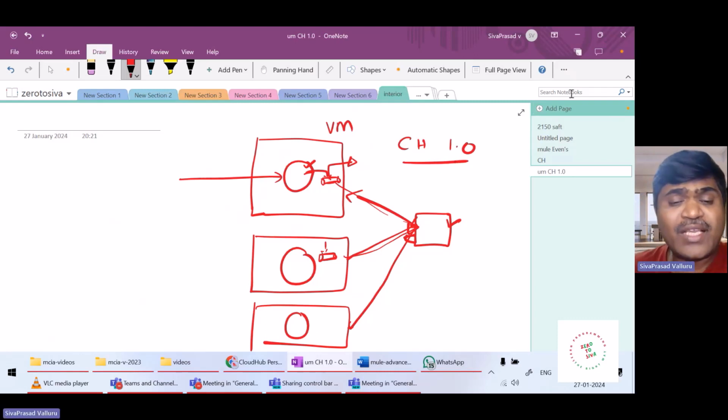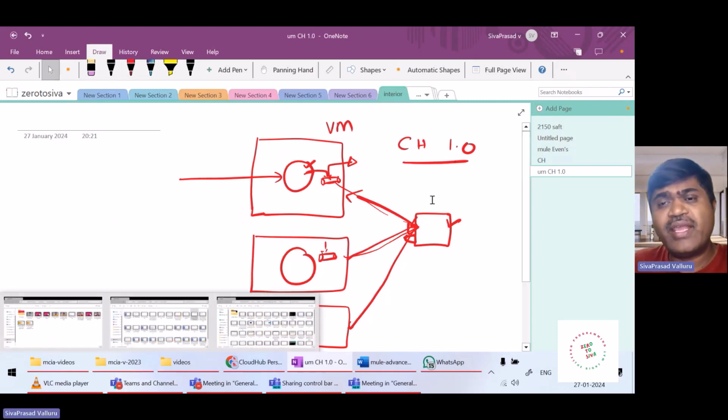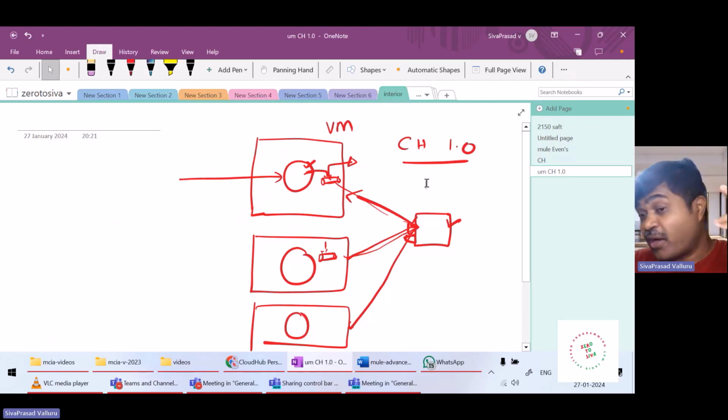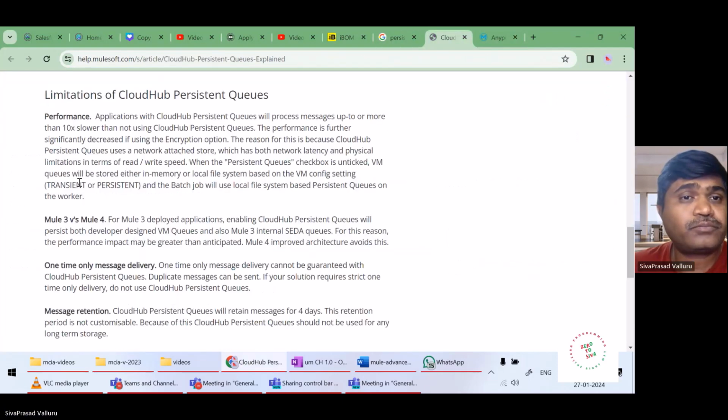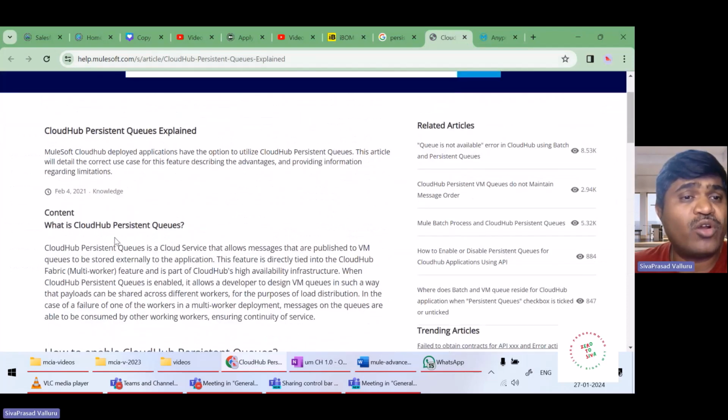Let me point you to the documentation. A very important documentation is there. I will read it for you for various scenarios. In the MCIA certification exam, there are a lot of questions attached to this, so very important, please listen. What I did is I went to Google and searched for persistent VM queues in Cloudhub. I took the first link, persistent queues explained, from help.mulesoft.com.